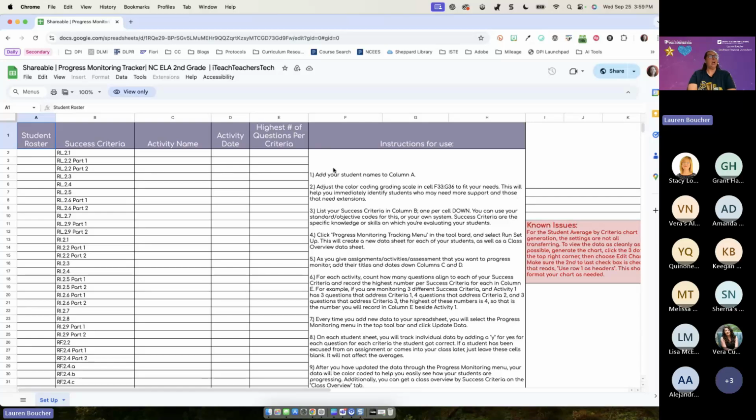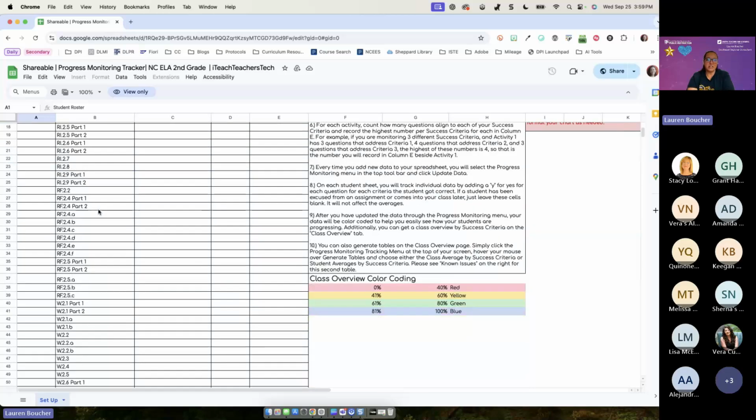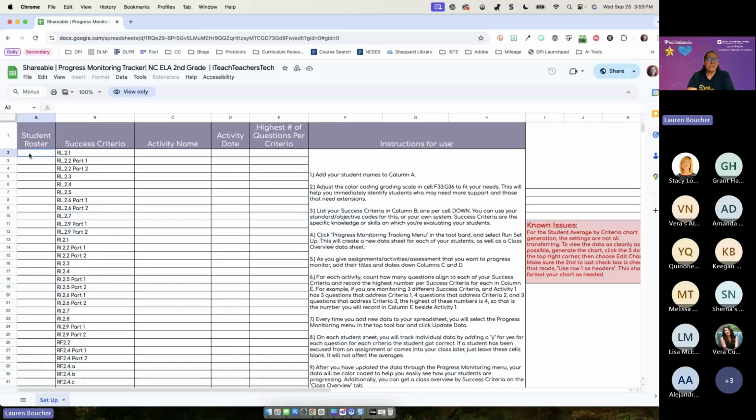Okay, perfect. All right, so this is a progress monitoring tracker that I developed for second grade. So this is based on those standards that I unpacked with ChatGPT. So I have all the success criteria right here. What I can do and what I have scripted it.